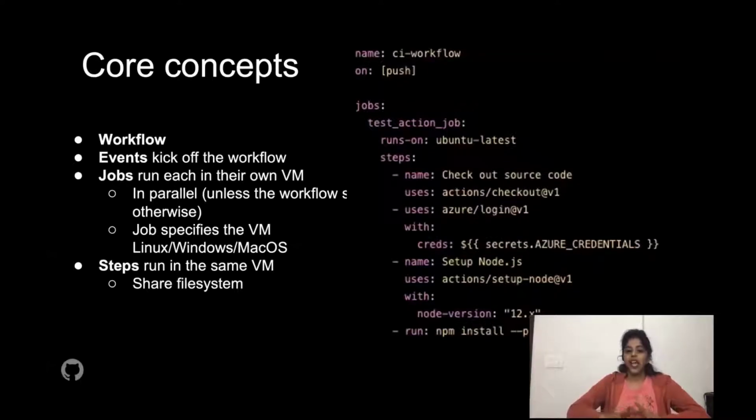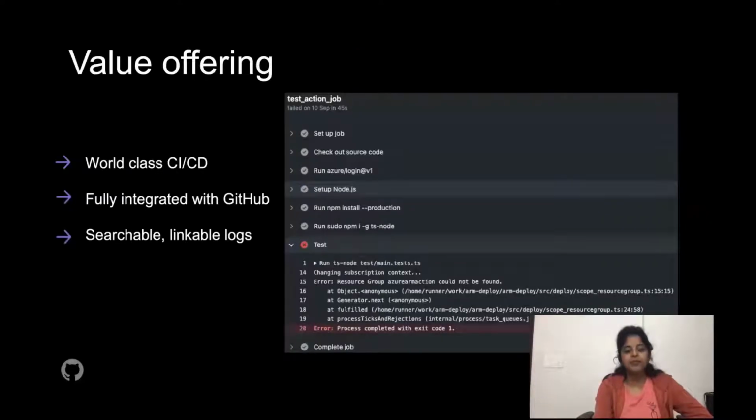Now let's have a look at why we are even doing it. Learning something makes sense only if it has good importance or something where we can actually use it. So I'll give a brief insight about what benefits Azure, GitHub Actions offer to us. So these are the value offerings. As we saw, those are event-based actions. We have some triggers, so they can help us enable a world-class CI/CD setup.